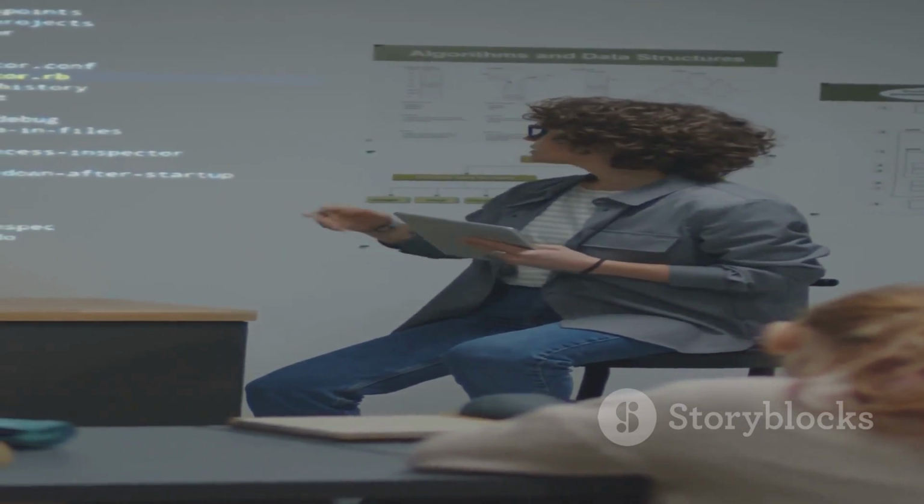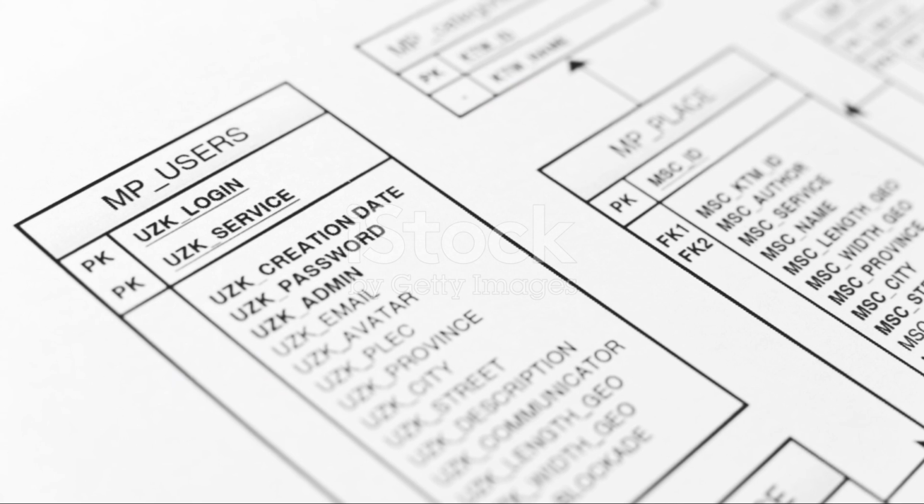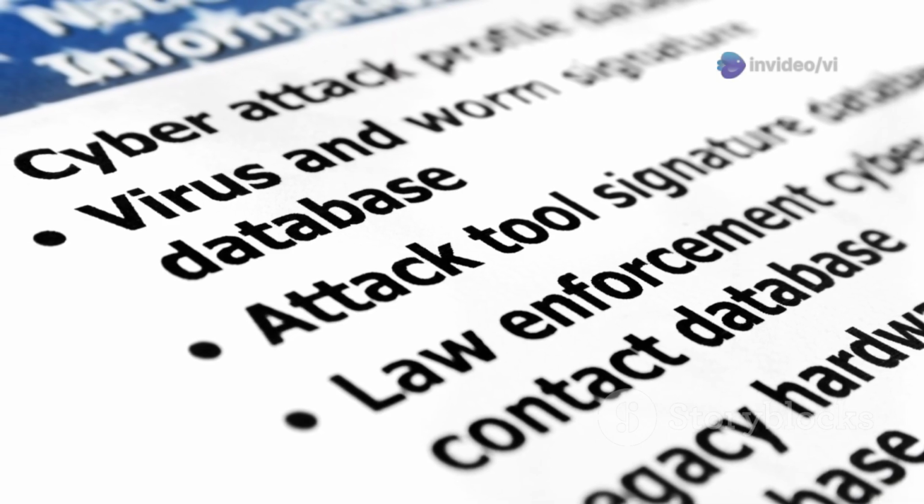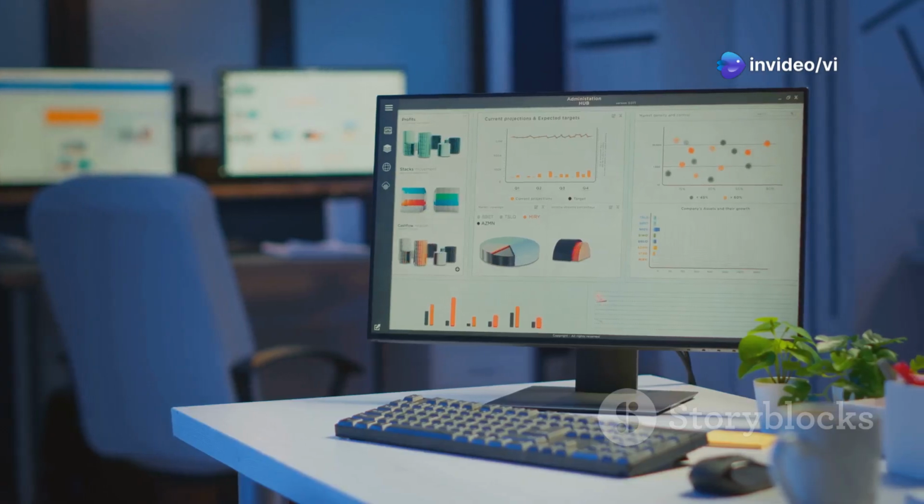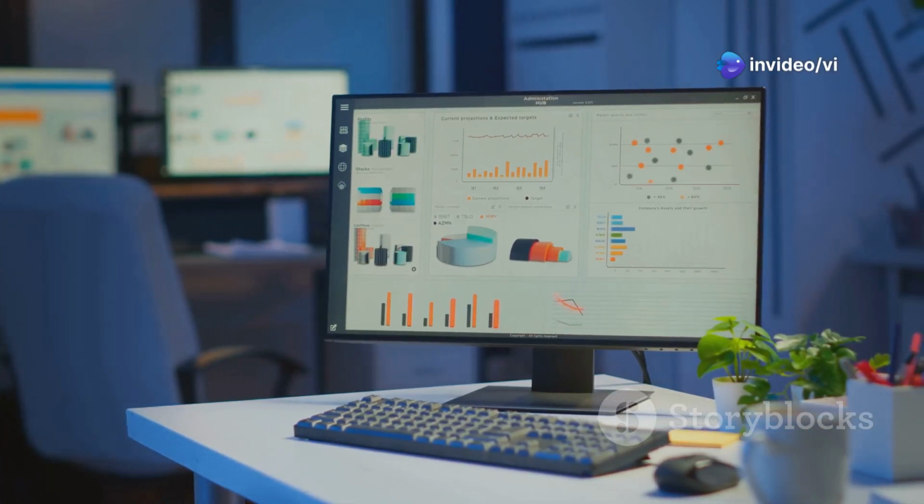Section 5. Relationships, connecting your tables. Relationships are the glue that holds your database together. They link tables based on common fields. This allows you to access data from multiple tables without redundancy.